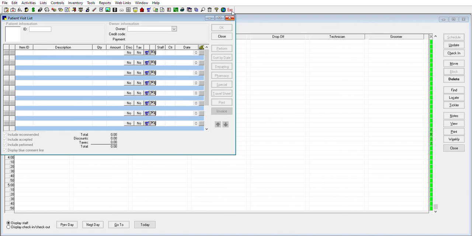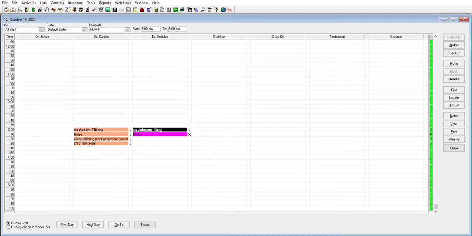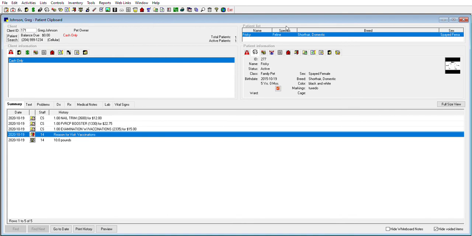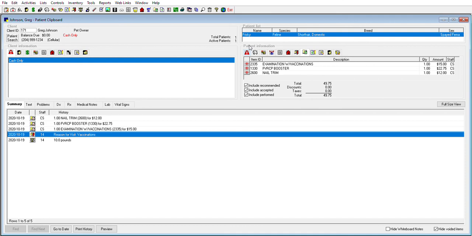I can also see, hold on. So if I go window and I go back to my patient clipboard, I can see Frisky's patient visit list right here. So I can click on the patient visit list tab, and it shows me what things are sitting in the visit list. But now it is time to actually invoice and have Greg Johnson pay his bill.